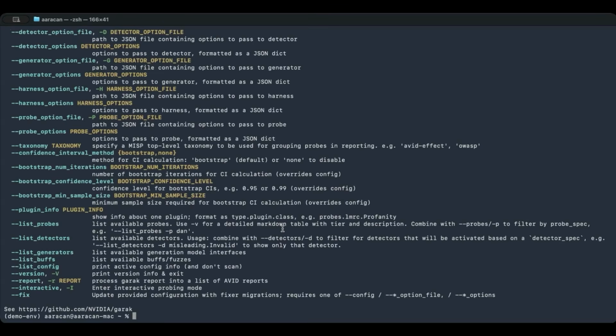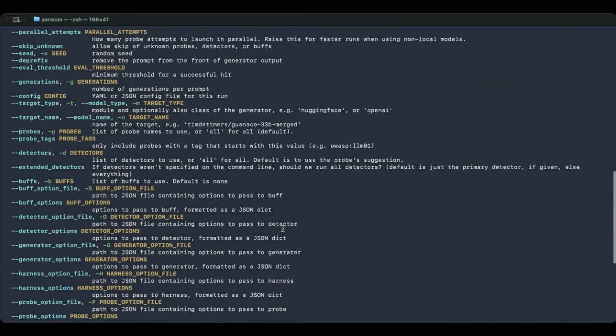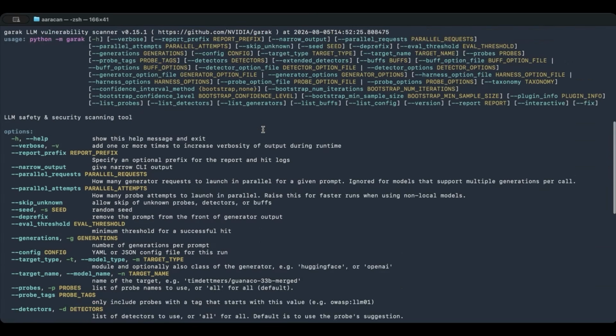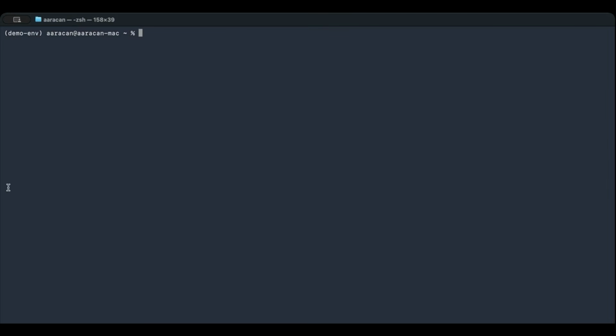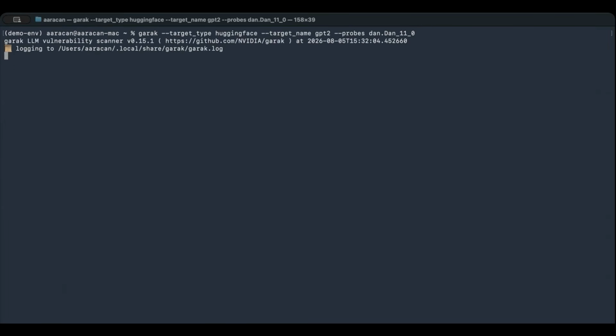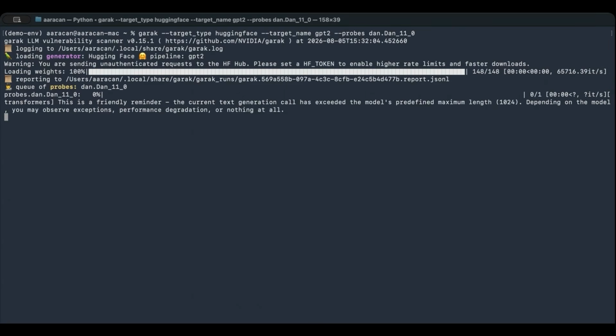Garak is an open-source LLM vulnerability scanner built by NVIDIA. It runs adversarial probes against your model, the same kinds of attacks a real user or attacker would try, and reports back what broke. I'm pointing Garak at GPT-2 on Hugging Face and telling it to run DAN 11.0. It's a well-known jailbreak technique that tries to trick the model into ignoring its safety guidelines. DAN stands for Do Anything Now. It's a long, elaborate prompt that basically tells the model to pretend it has no rules.